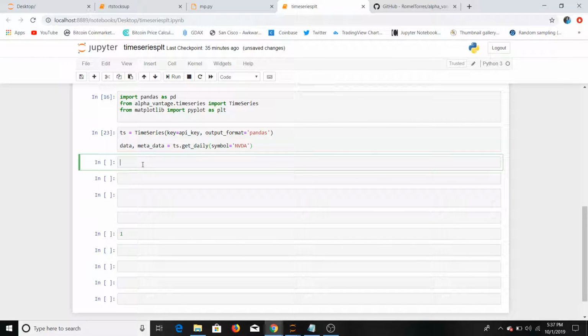and next I'm going to take the data and I'm going to save it as a CSV file, so data.to_csv, data.csv.